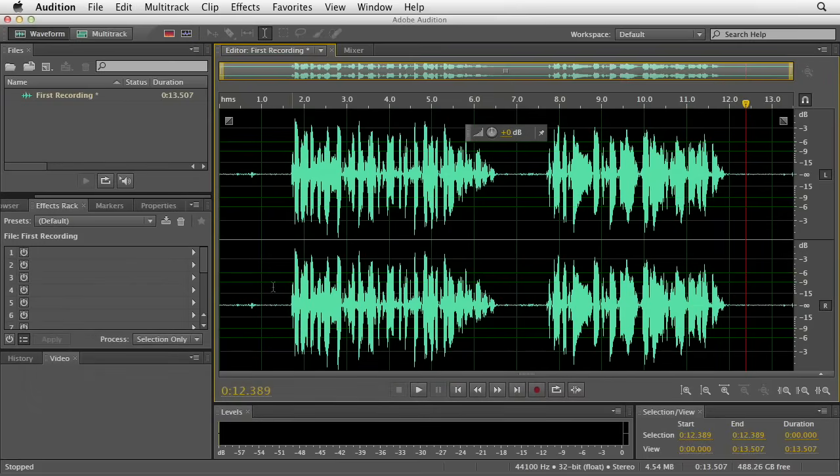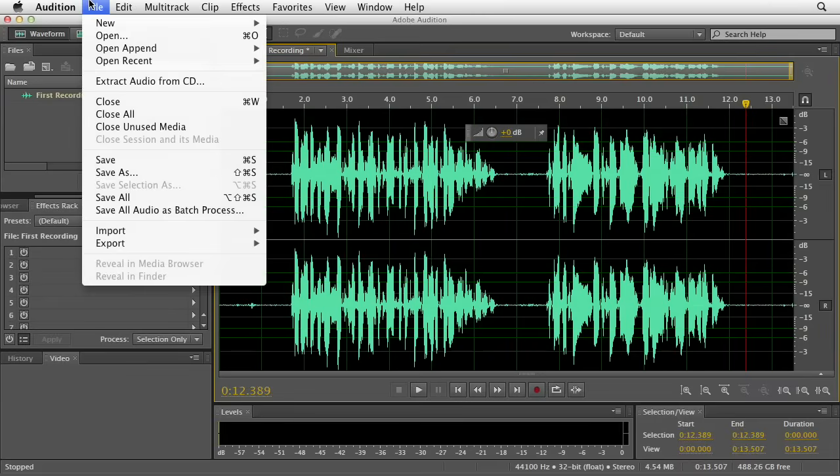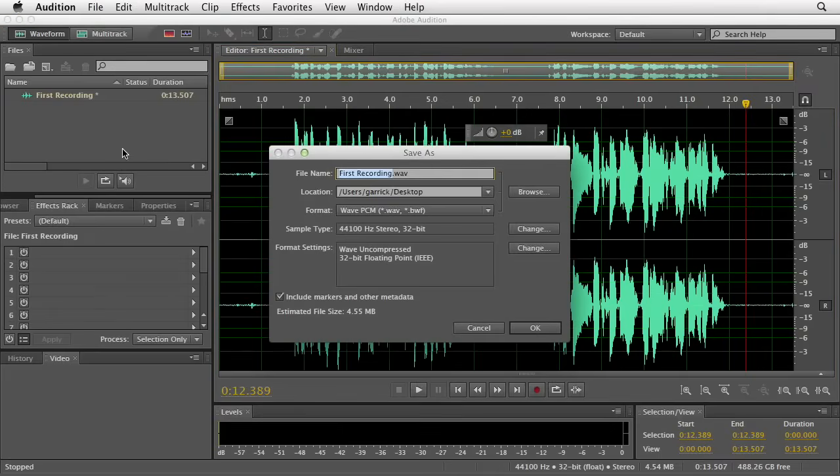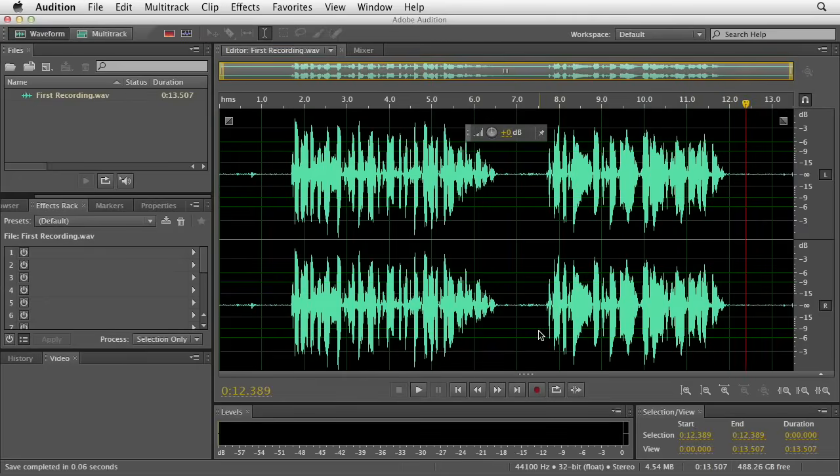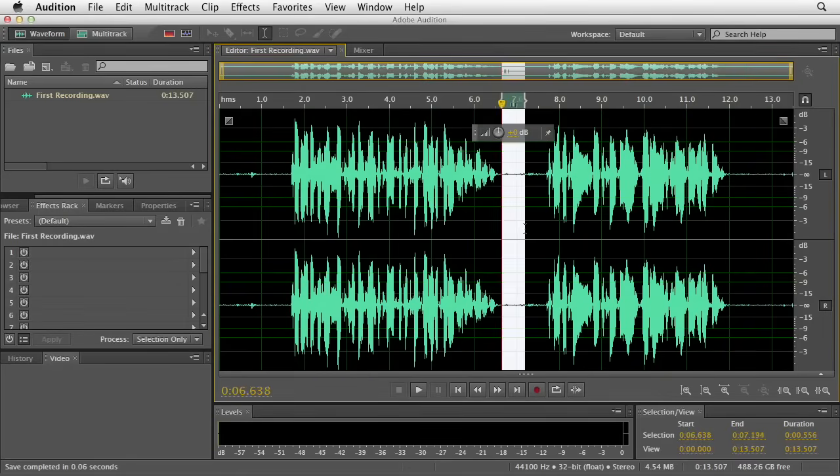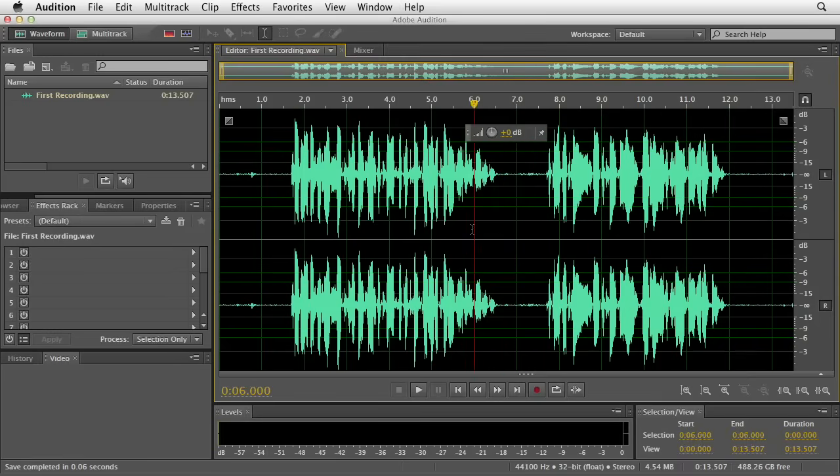Now notice I have this asterisk next to my recording's name in the Files panel, which again indicates to me that I haven't saved this file yet. So if I'm happy with this recording I made, I want to make sure I choose Save. Asking me to save it into a location, I'm going to leave all these settings the way they are, and just click OK. Now there are definitely some things we could do to tidy up this recording, like maybe trimming the beginning and the end, maybe getting rid of some of this gap here in the middle, and maybe even running it through some effects. But we'll take a look at how to do those sorts of things later in the chapter on working in the editor.